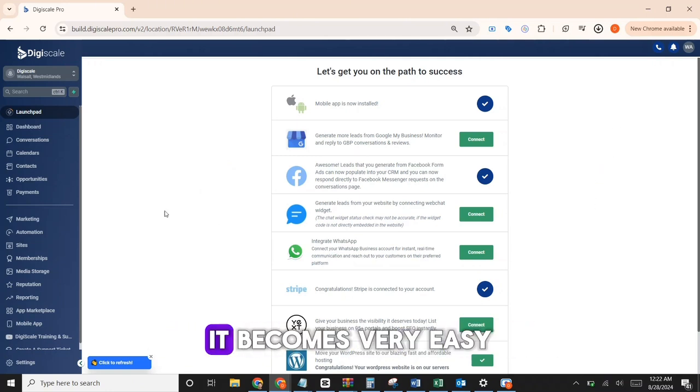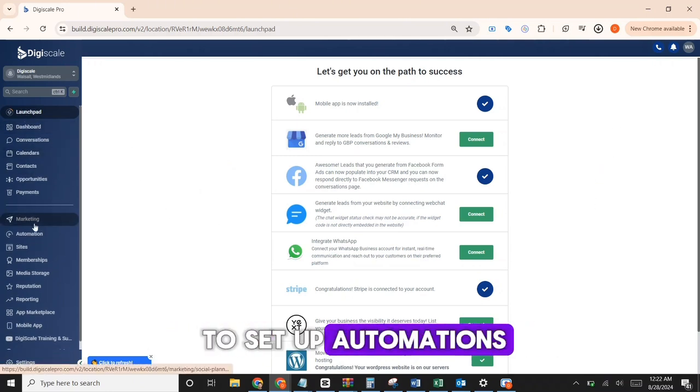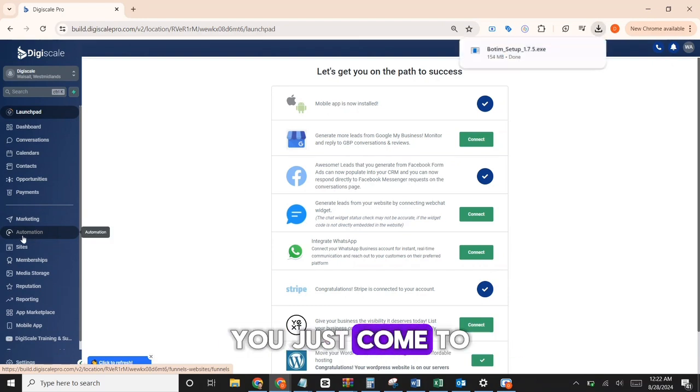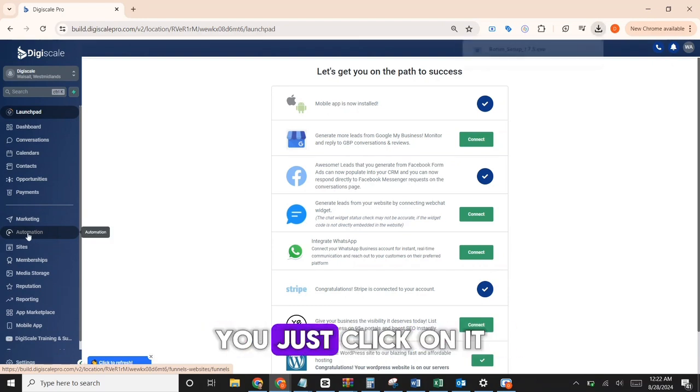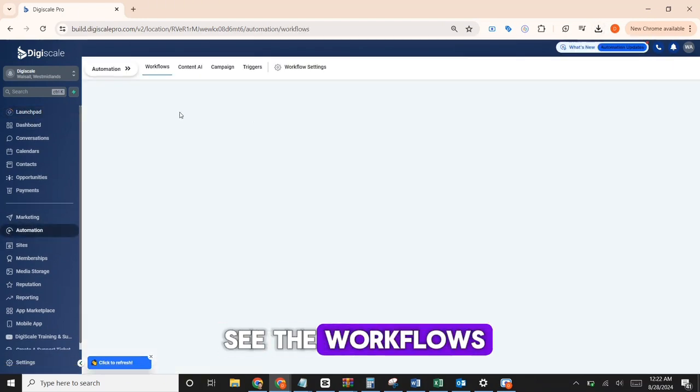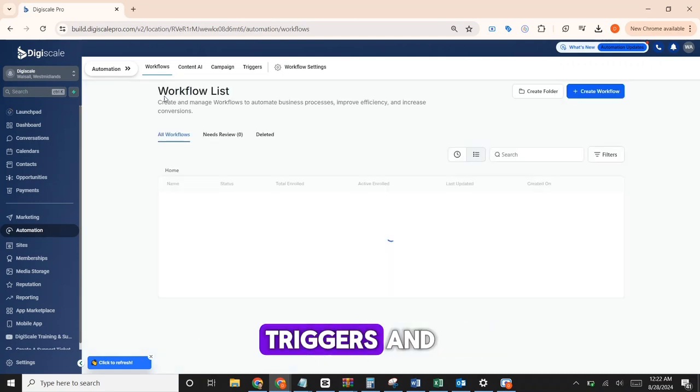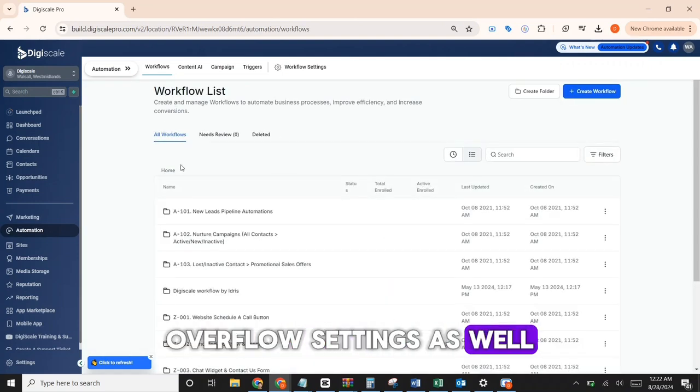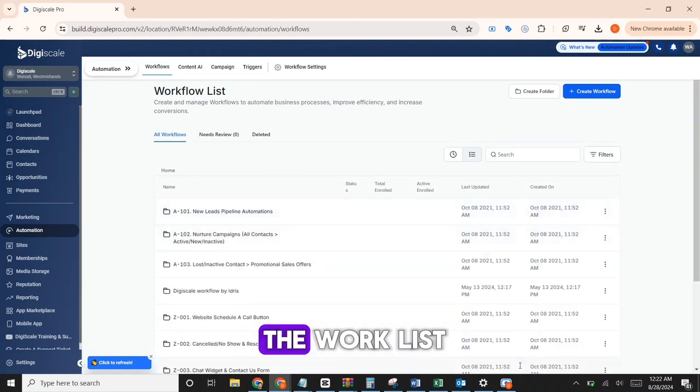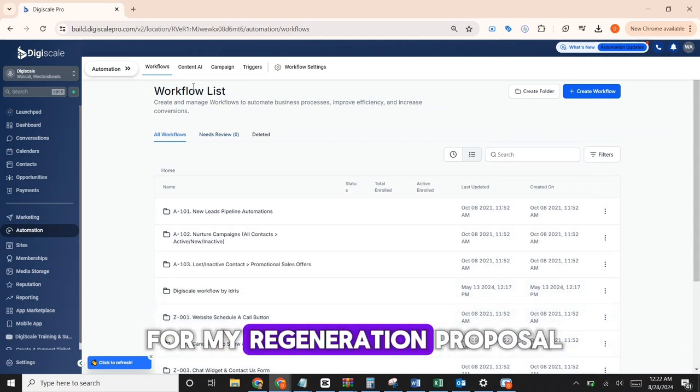And through Digiscale, it becomes very easy to set up automations. On the Digiscale dashboard, you just come into the automation option, click on it, and here you will see the workflows, content AI, campaigns, triggers, and workflow settings as well. Below is the whole workflow list. You can see it here. I am using this for my lead generation process as well.